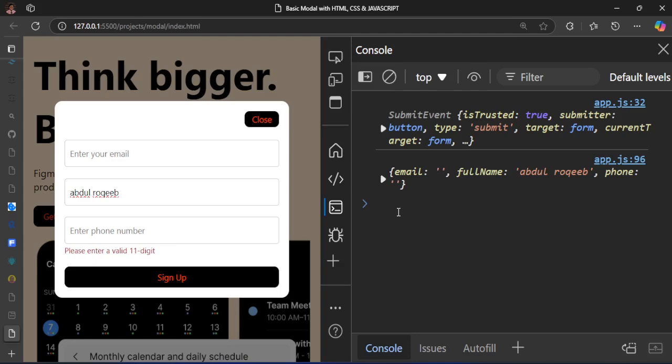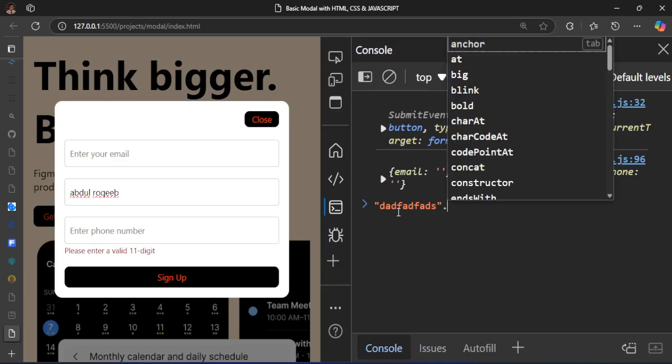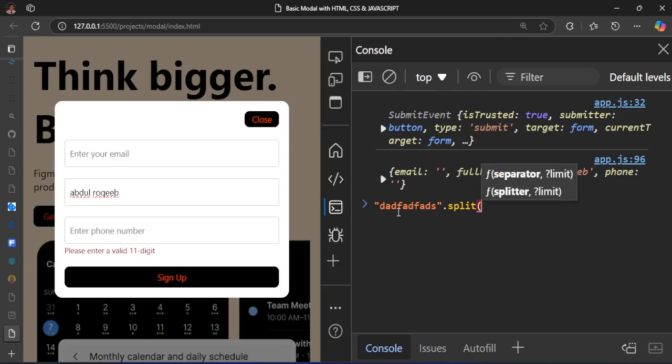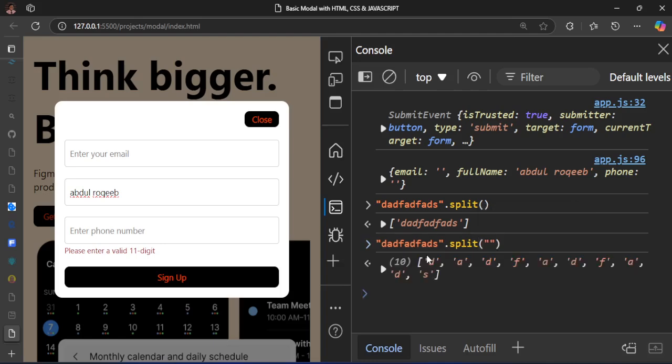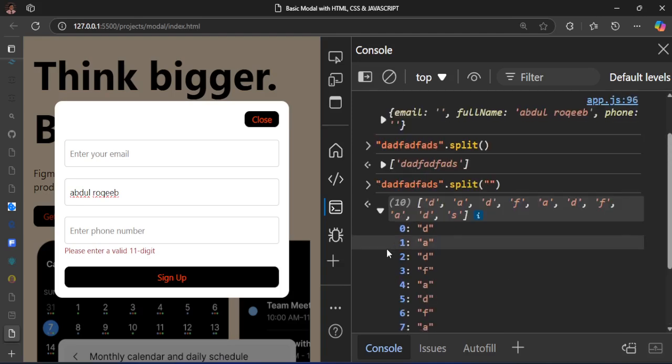So what's the job of the split? Anytime you have a text and you want to break it down, then you can use the split. If you use split like this and you don't put anything there, as you can see, it will just return it back to you in the form of an array. But if you put an empty string like this, it will break all the text down one by one, all of them, one by one.